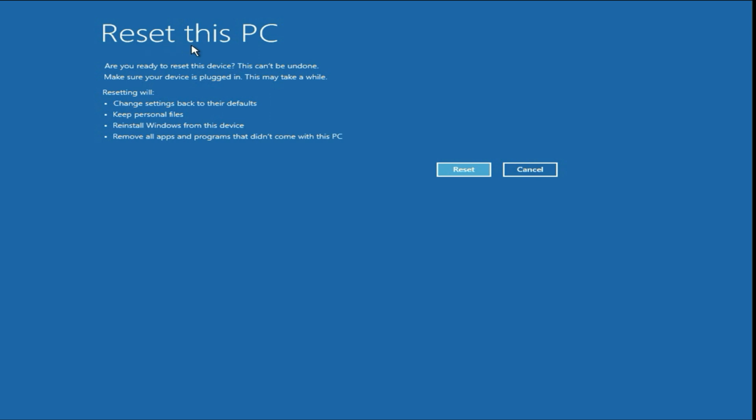So you can see the option, reset this PC, and these are the details. Your PC will go back to the default mode, but all the data in your system will remain safe. So there will be no data loss in this process, but your software will be removed totally. So your software will be removed, but your data will remain safe. Click on reset, and this will take around 20 minutes to complete, and it will reset your PC completely. But in that process, your data will remain safe.